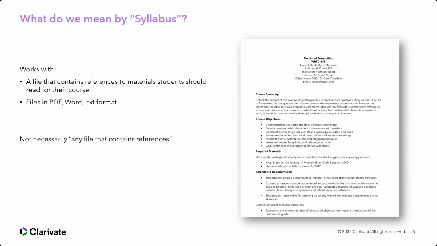I have this kind of caveat at the end. It's not necessarily any file that contains references. I think when we originally released this, or when I was talking about it in the roadmap, I was using that phrase, any file that contains references. But now that I'm seeing a couple of examples of what some of you are testing, as people have sent me files, I can see that that's a little bit too broad. So I can talk about that in a little bit more detail as well.